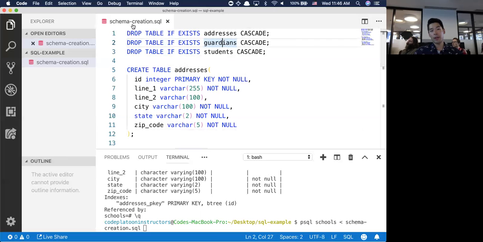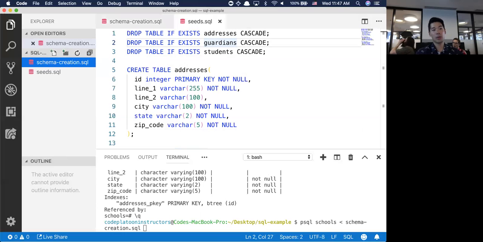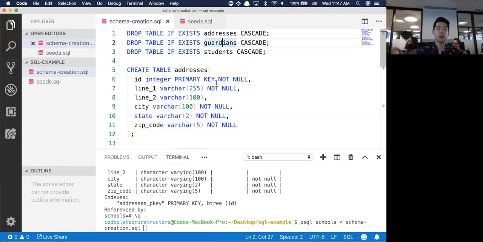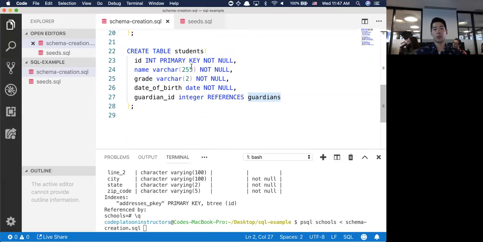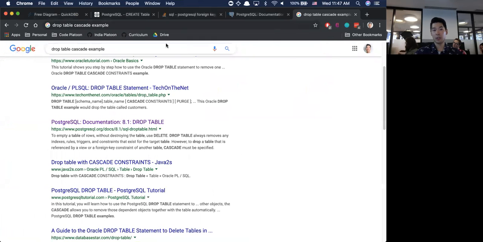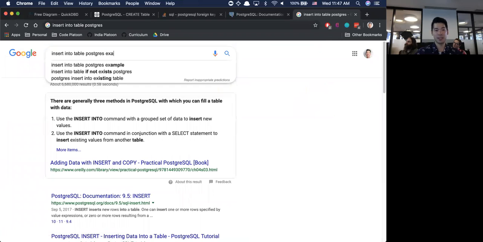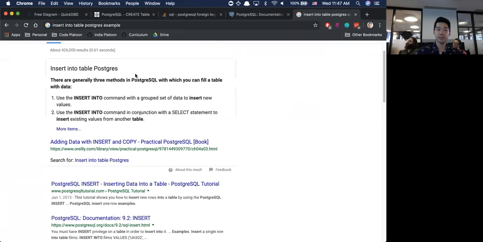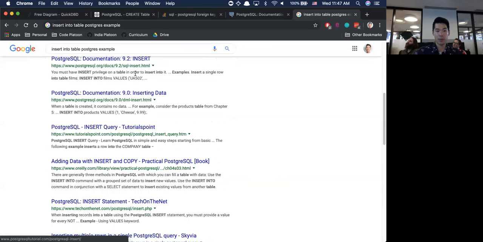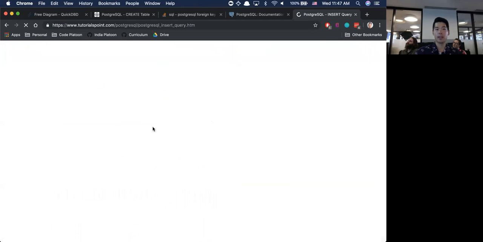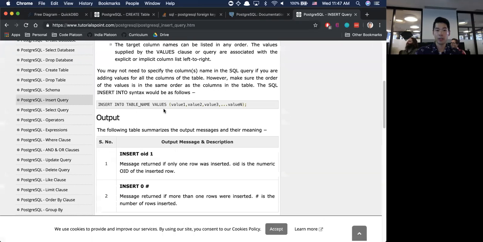All right, so I've got one file that creates the schema. I'm going to have one file that inserts the data into the database. So I'm going to call this seeds.sql. That's generally how it works. Let's create a few addresses, a few guardians, and a few students. I don't know how to insert, so let me search for insert into table Postgres example. Oh, Tutorials Point, the Cliff Notes of everything. So, okay, insert into table name, values, value 1, 2, 3. That seems to work for me.